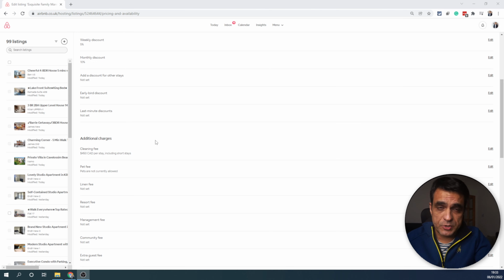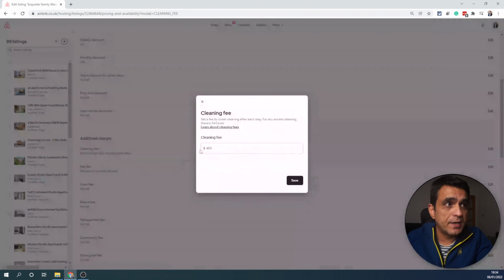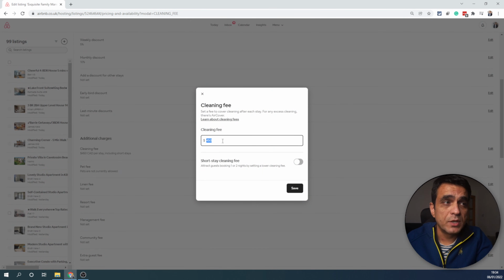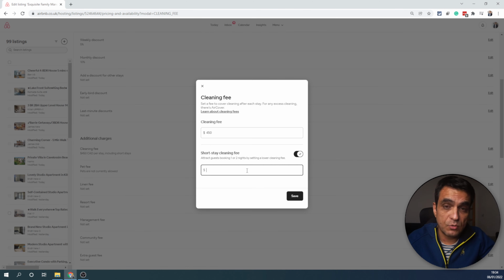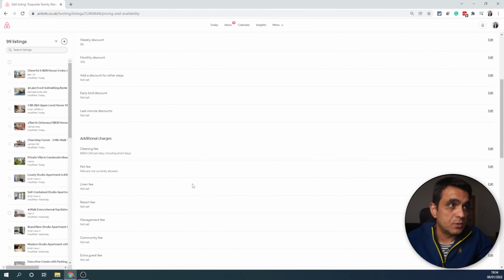Next is the additional charges section. This is where you can mention your cleaning fee. You can just simply click on add it and enter the cleaning fee which you like to charge to the guest. Airbnb has recently added short stay cleaning fee. This is where you can offer a reduced cleaning fee if someone is booking your property for 1 or 2 nights. You can just flick this button and that enables a new field, and you can mention, for example, if you want to offer $200 cleaning fee for 1 or 2 nights, and then Airbnb will factor that cleaning fee automatically based on the dates the guest has chosen.